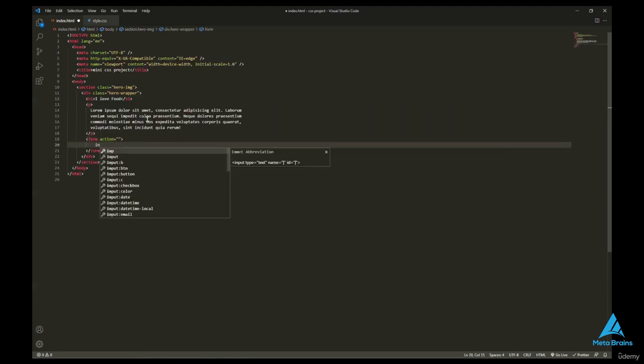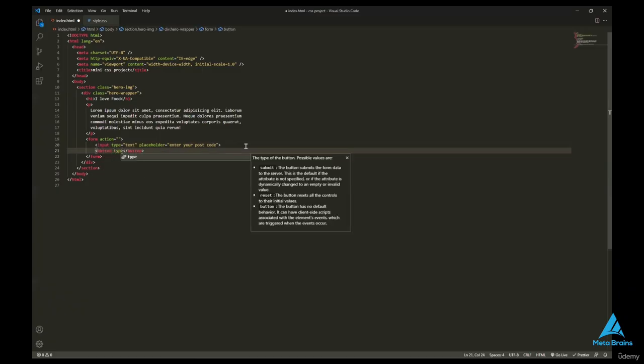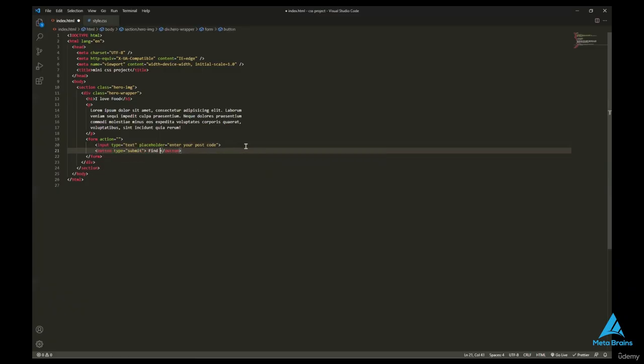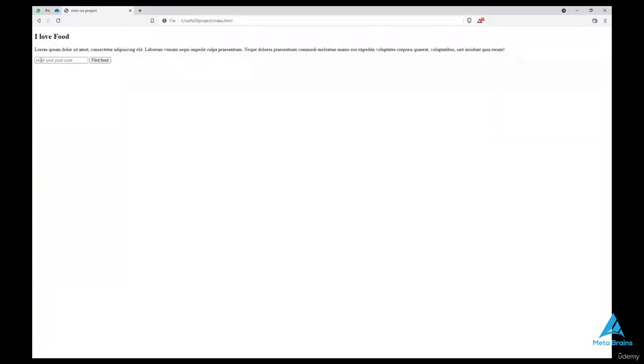Here, I use the form tag and take an input. And then I'll use the placeholder property. Okay, so after that, I'll use the button tag and use the submit button. I save it and check the result in the browser. And this is what it looks like.